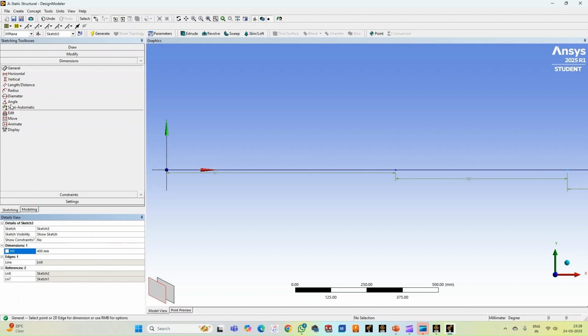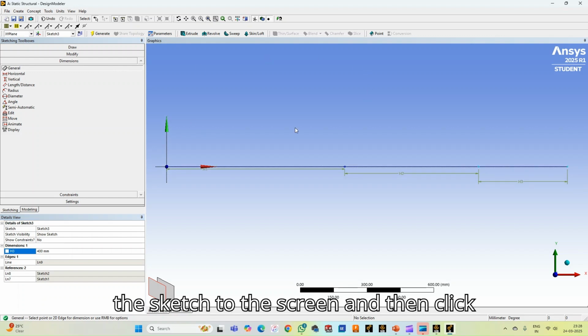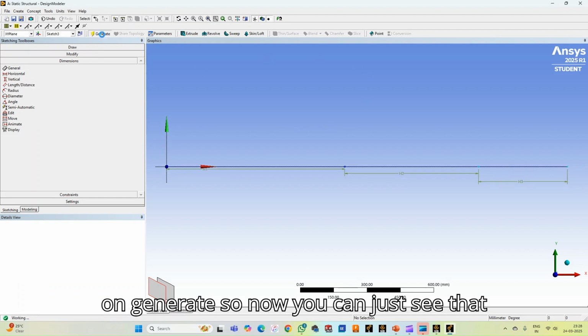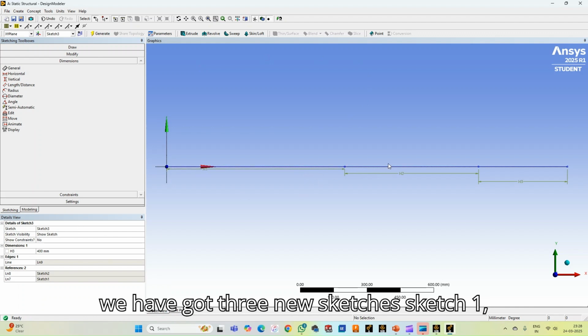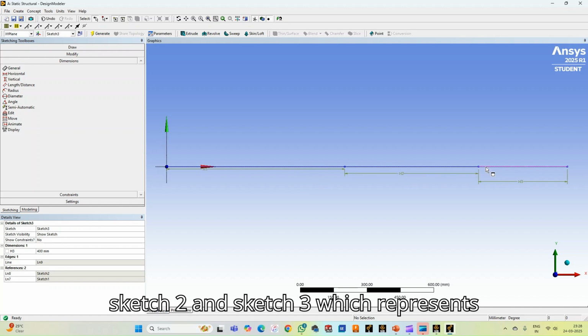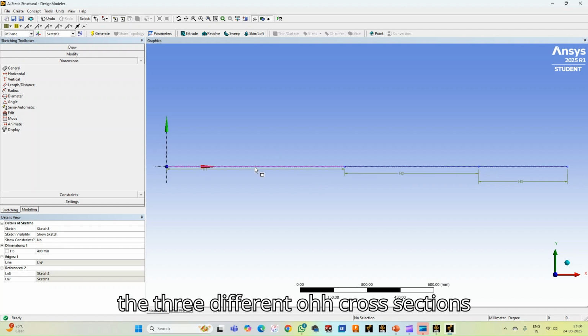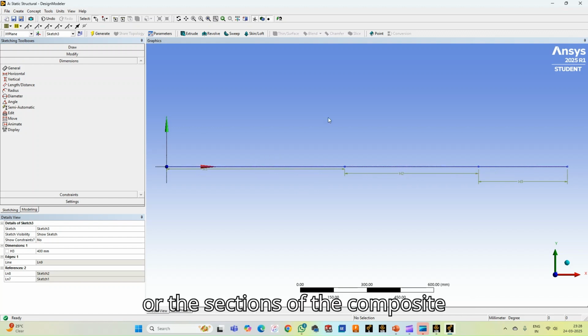Click enter and then fit the sketch to the screen and then click on generate. So now we can just see that we have got three new sketches: sketch 1, sketch 2, and sketch 3, which represents the three different cross sections or the sections of the composite bar.